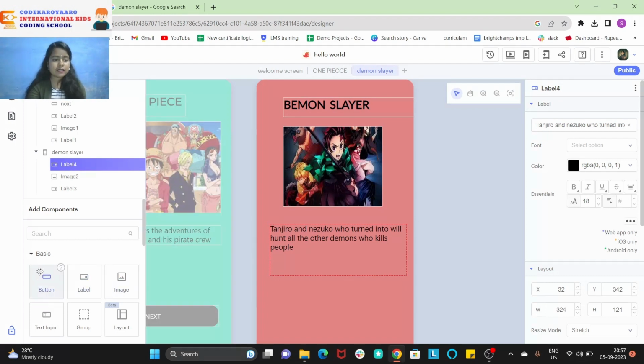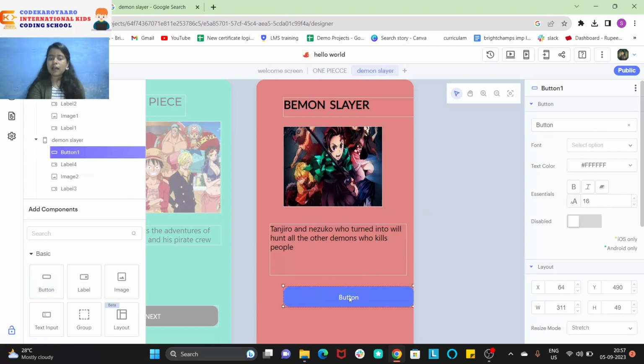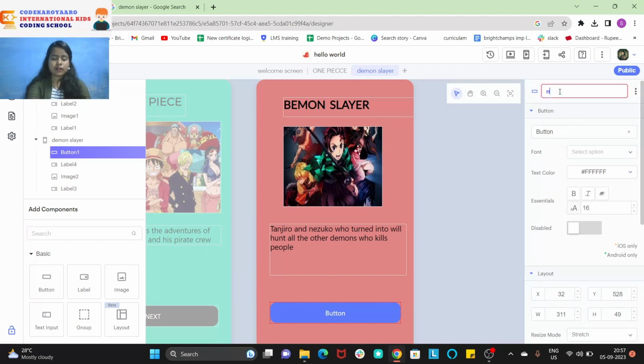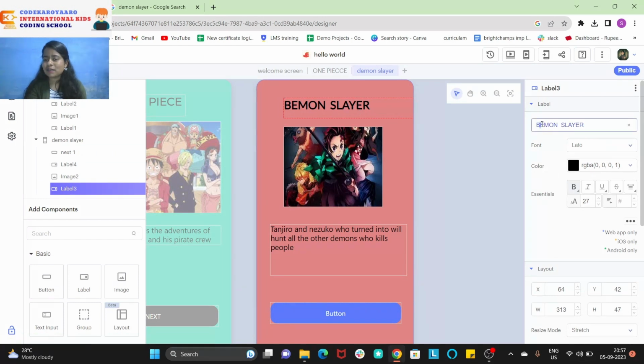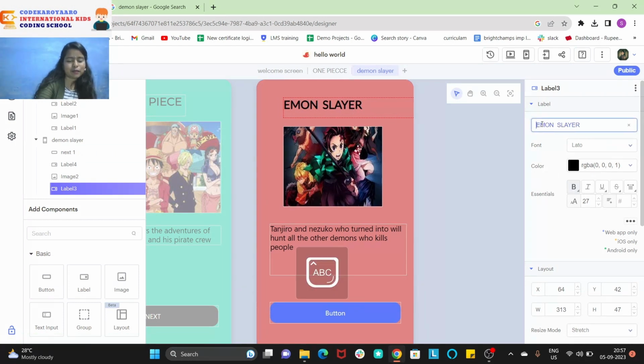Now once I have added that one, I'm gonna add a button and I'm gonna rename it. So here one more thing, in screen number 2 for One Piece, we have already renamed the button as next in the title, which is like the ID. But here you cannot give the same name for the ID, so you just have to make it next one, so that we will have an idea. Next is for One Piece, next one is for Demon Slayer. Oh, it's Demon Slayer, so let me just change it, one minute. So it's gonna be Demon Slayer.